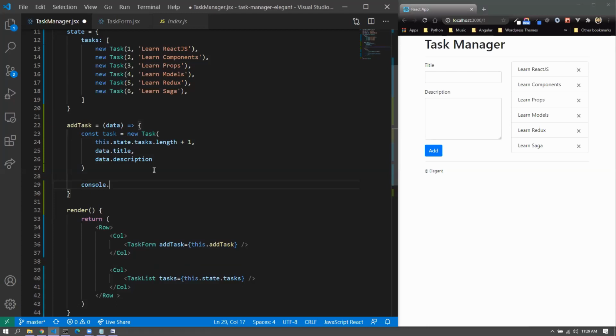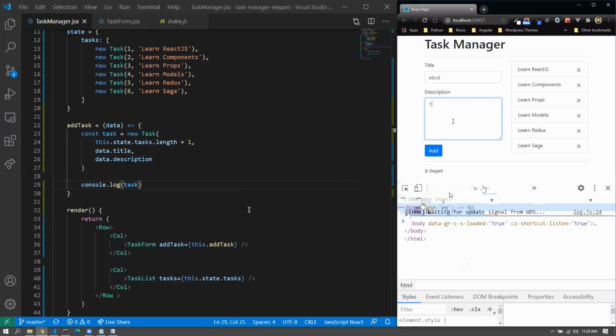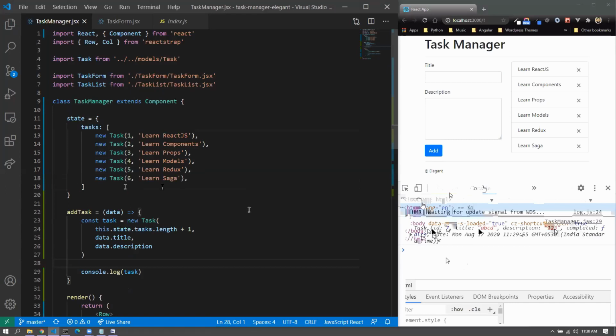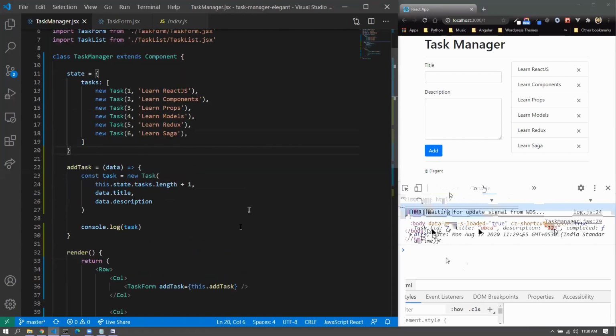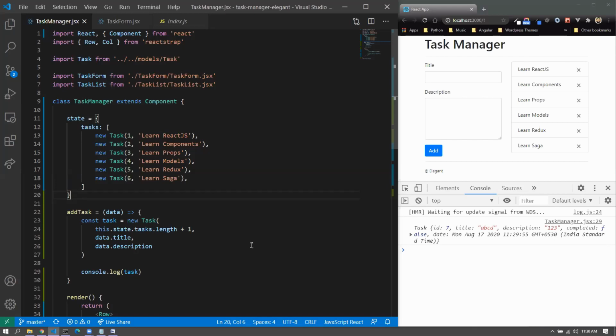Like if I do a console.log of task, this would give us the whole new task available. So let me inspect element. And you can see that the task has the ID 7, title, description, completed. This is the whole task object that we have been creating. All right. So here we have just converted our functional component to a class component. Everything else works the same way. We are yet to do the setState functionality, but I believe everyone is clear on this. This conversion that I have done is clear to all.